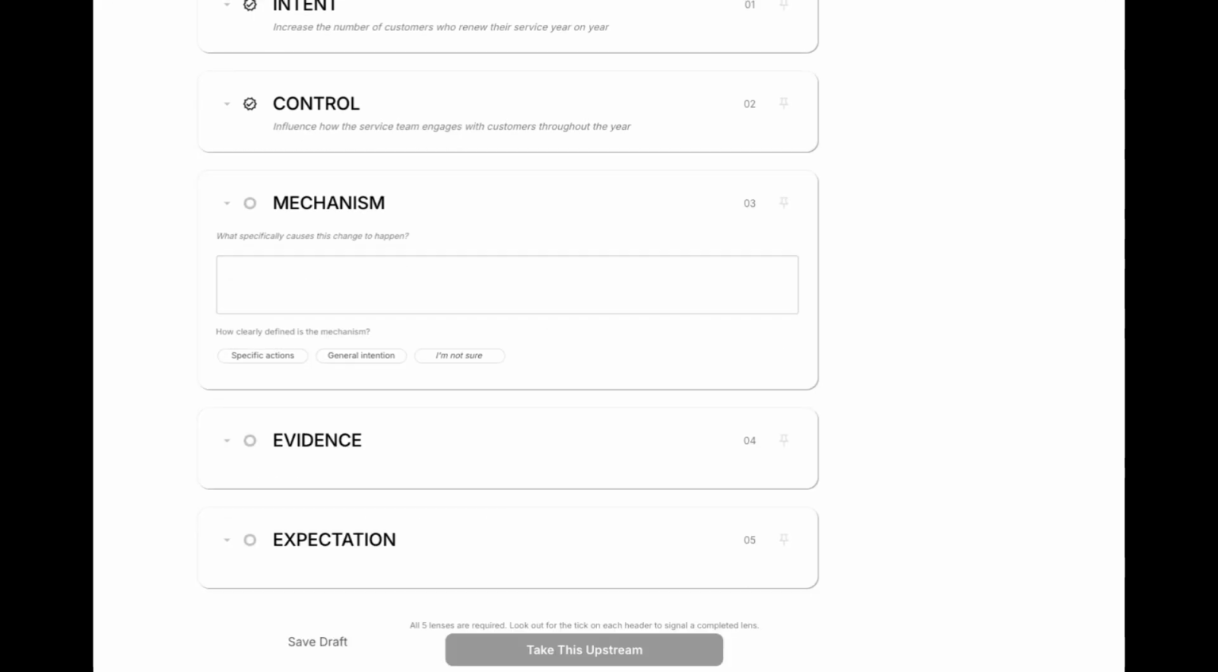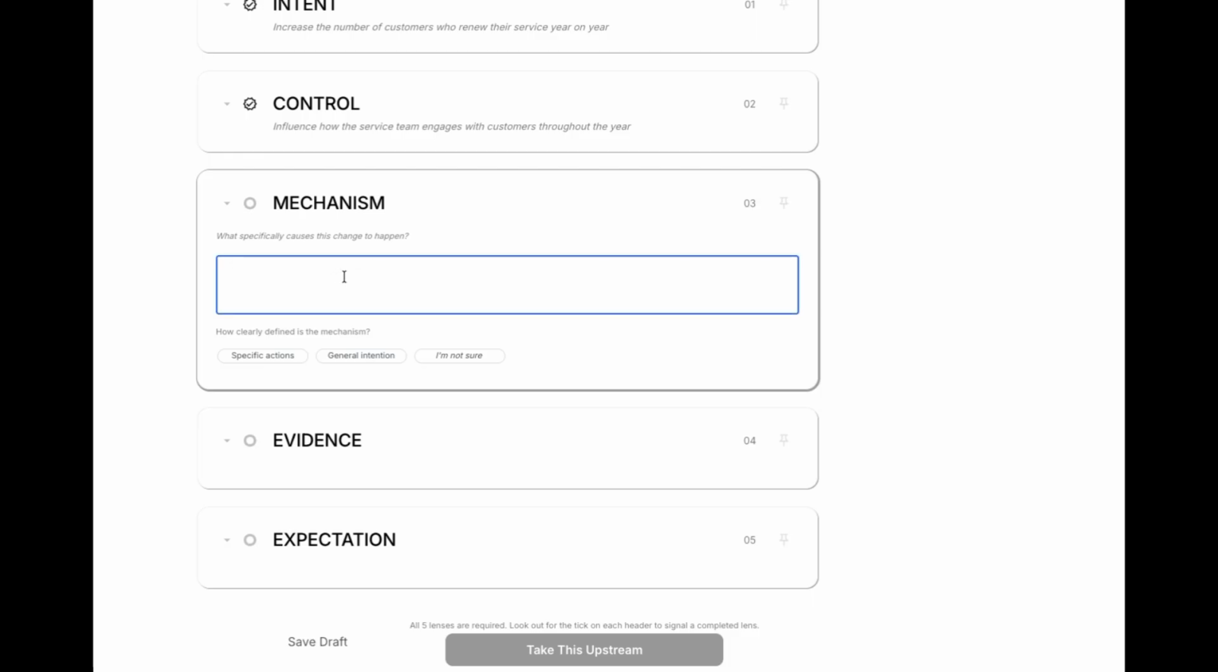Next, for mechanism. The mechanism is where we start to really look at what's going to cause this change to happen. Now, in this case, it's fairly general. Let's put encourage better customer service and more regular communication with customers. That's a general intention, so we'll indicate that it's general.